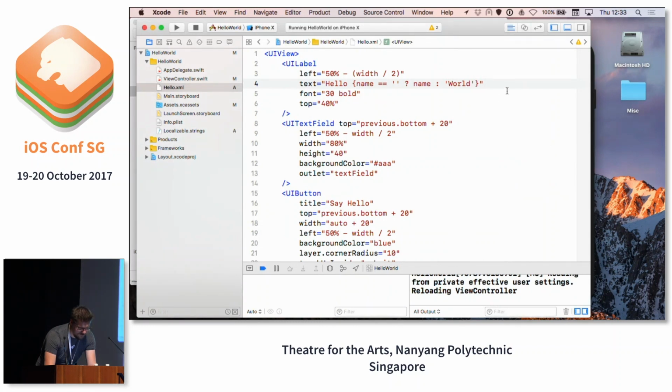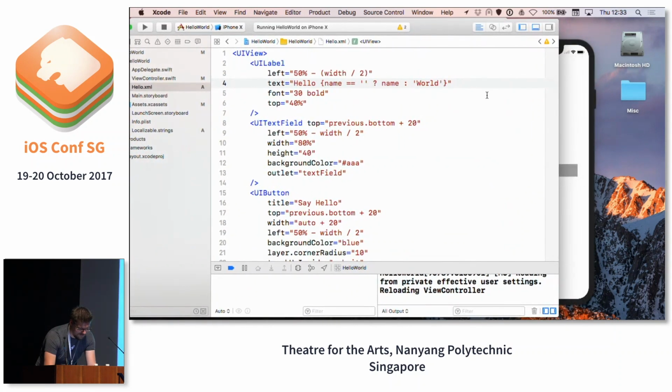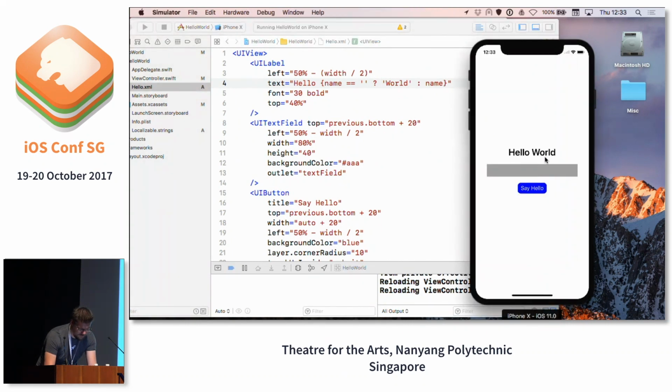No? What did I do wrong? Oh, yeah, wrong way around. Got you. Okay. Yeah, that works. Okay. So hopefully you get the idea.